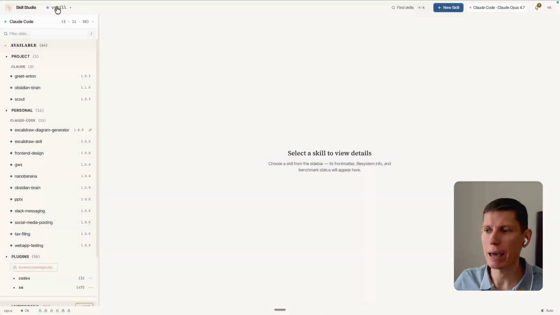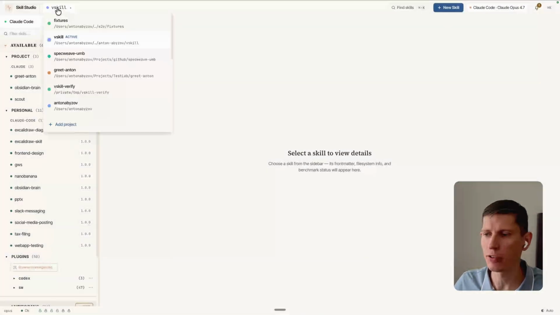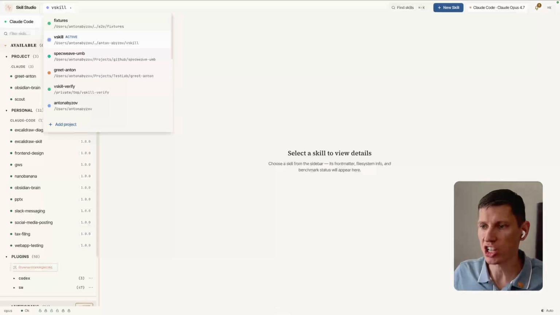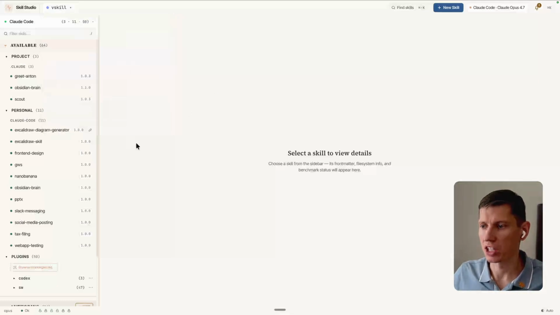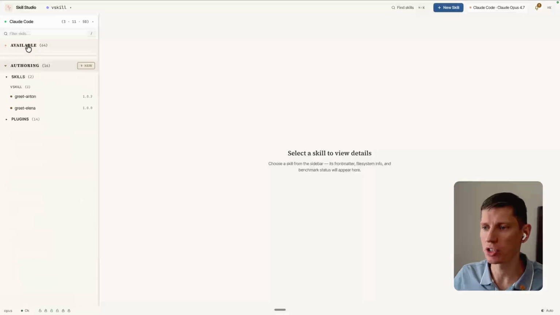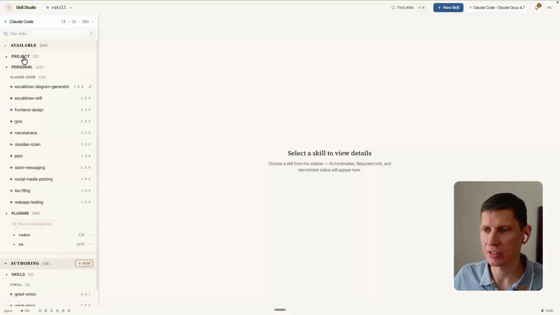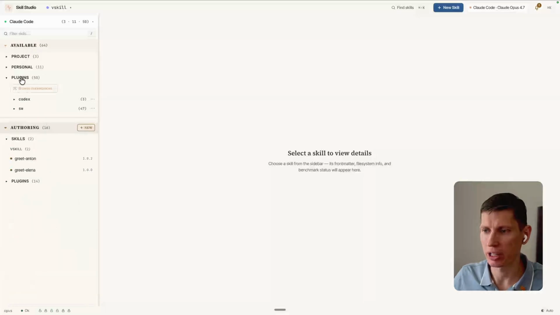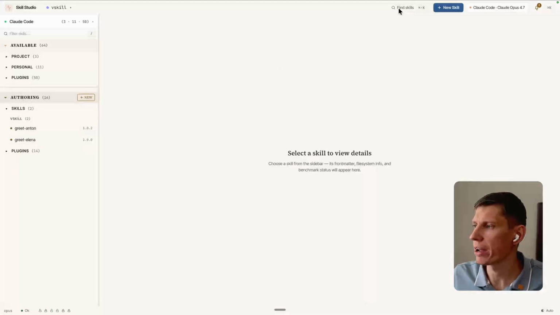It runs on your laptop. You start it in any folder where you keep skills. Two sections from here: skills already available or installed on your machine, categorized into project, personal, and plugins, and authoring. Start by looking.